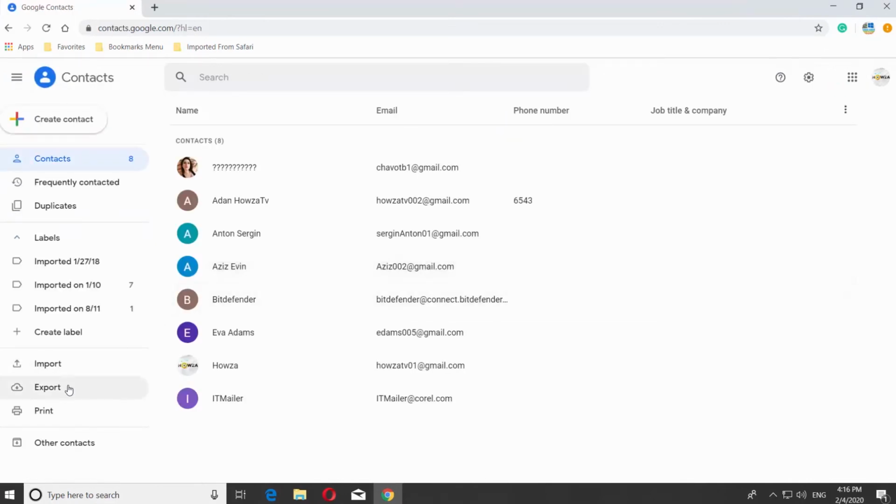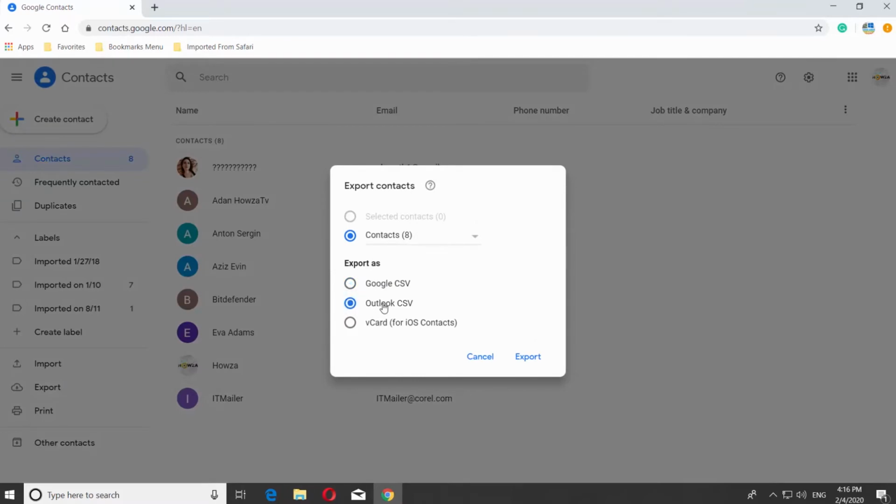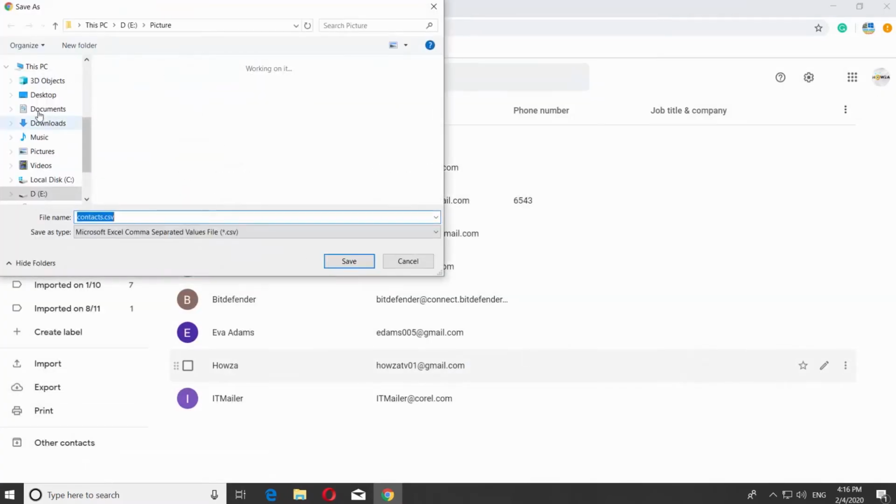Select Export from the left side menu. Check Outlook CSV and click on Export. Save the file.